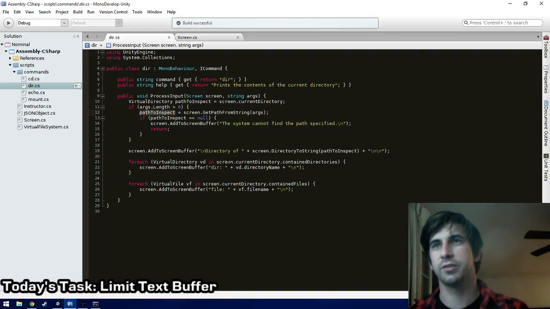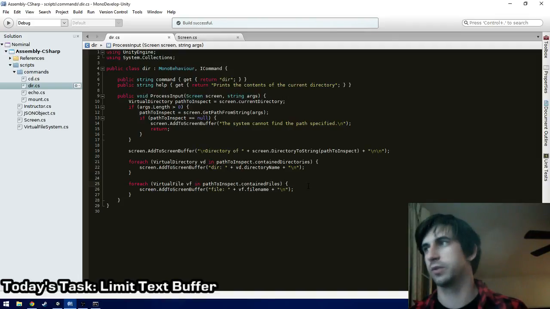Here's our path to inspect. Let's use that instead of current directory.